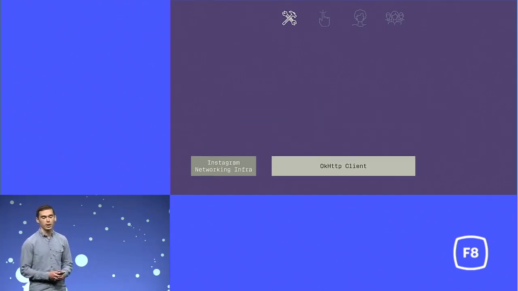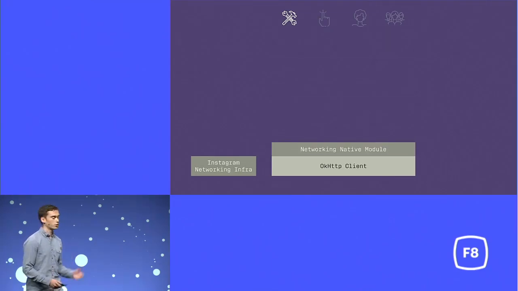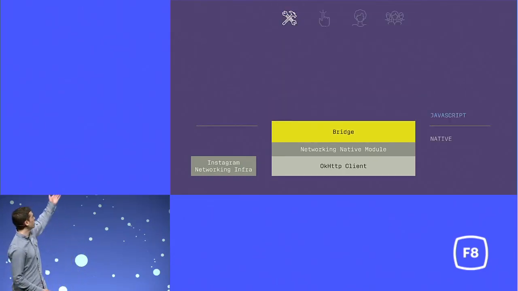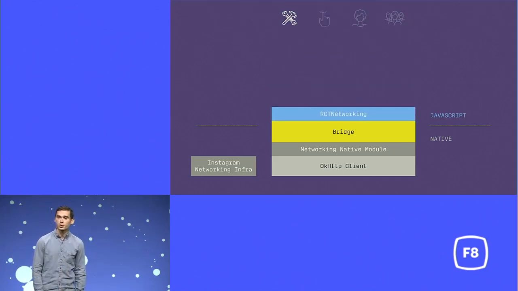On top of the OkHttp client, we can add a Java networking native module. Mike had introduced native modules as one of the important properties of React Native, and they're made use of through the framework to expose functionality from native to JavaScript. Next, we have the bridge that handles communication between native and JavaScript. And on top of this, on the JavaScript side, we have RCT networking, requiring the native module.